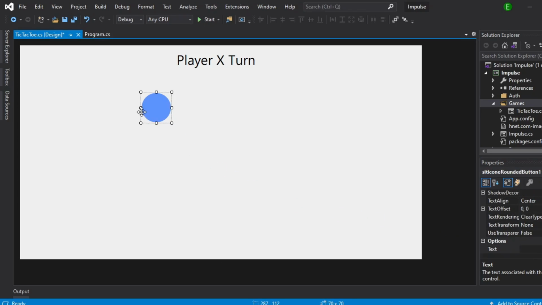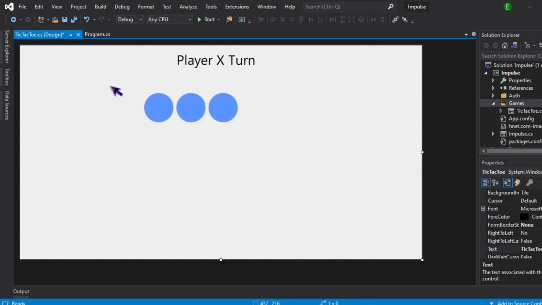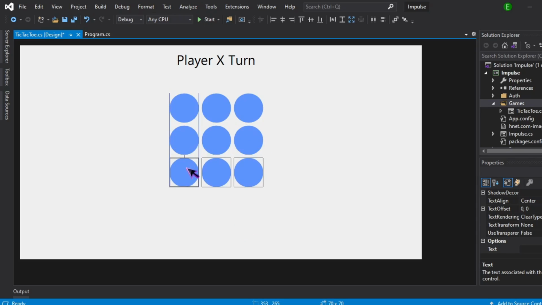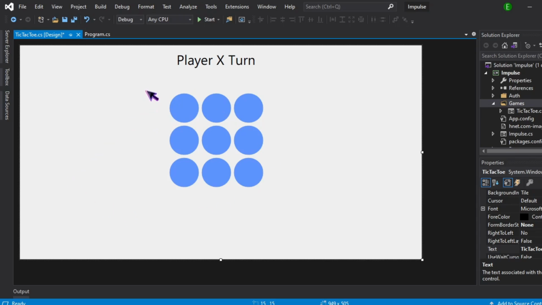Then what you want to do is click on it, Control C, Control V. That one's a little too close. Put them underneath the label, and then highlight all of them, Control C, Control V, put right underneath, and then one more time. Now here's your board. Real simple.